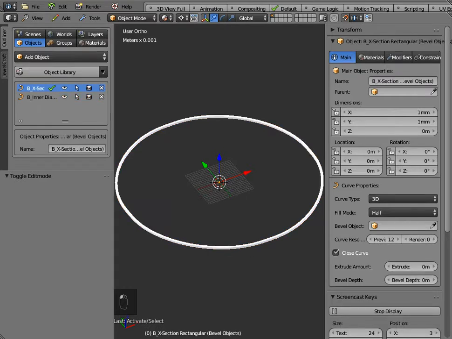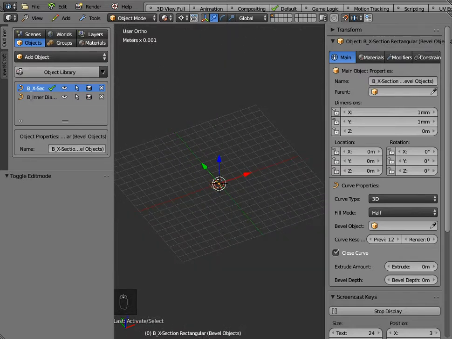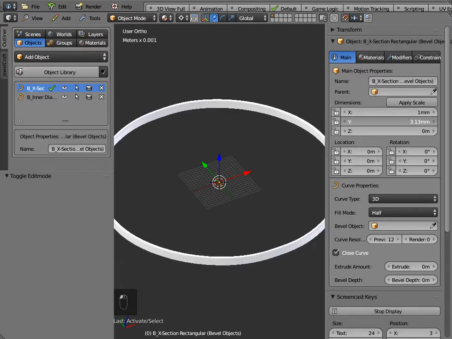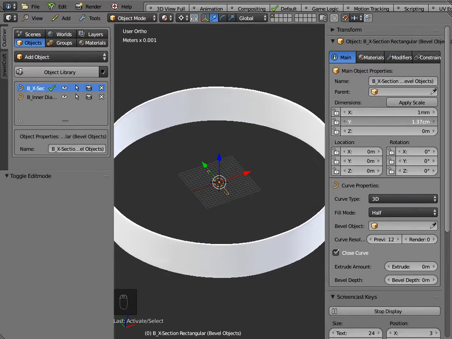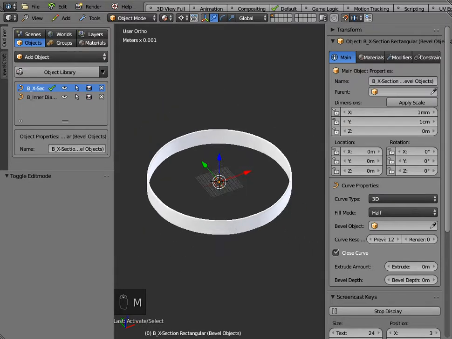And if we highlight the bevel object itself, that's this rectangle here in the middle, and then if we change the Y dimension, and I'm just changing the Y by scrolling the mouse, you can see it makes the bracelet deeper, so I could actually just type in 10 millimeters there.